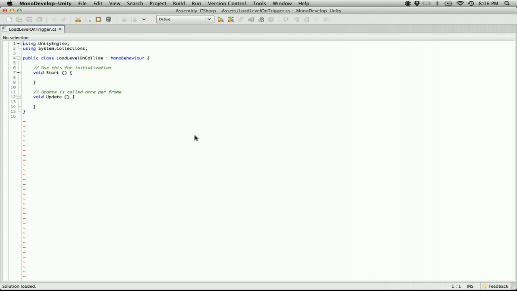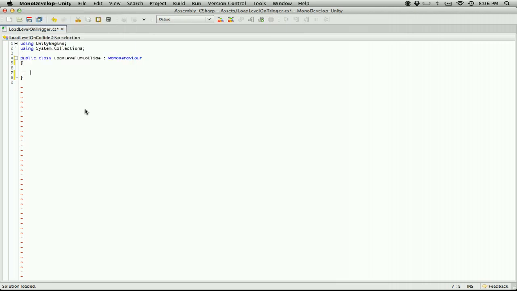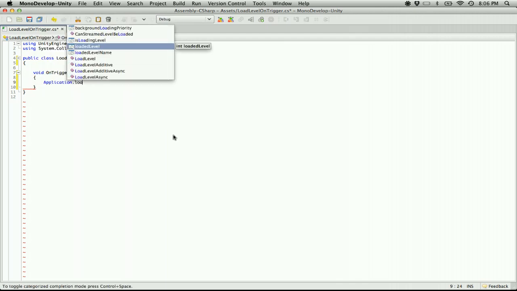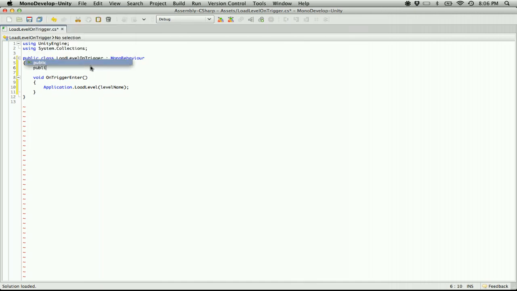And I'm going to wait for MonoDevelop to finish doing its thing. Alright, so load level on collide, super simple script. We're just going to do on trigger, void on trigger enter. And it won't matter what, we're just going to load Application.LoadLevel and string name. We're going to call this level name. And then we're going to very quickly make this variable public.